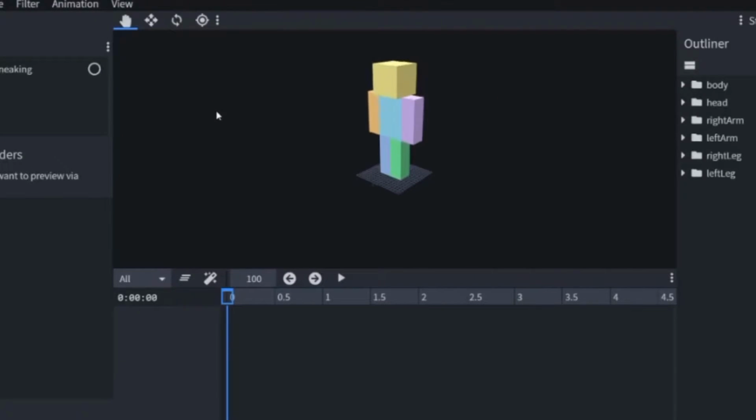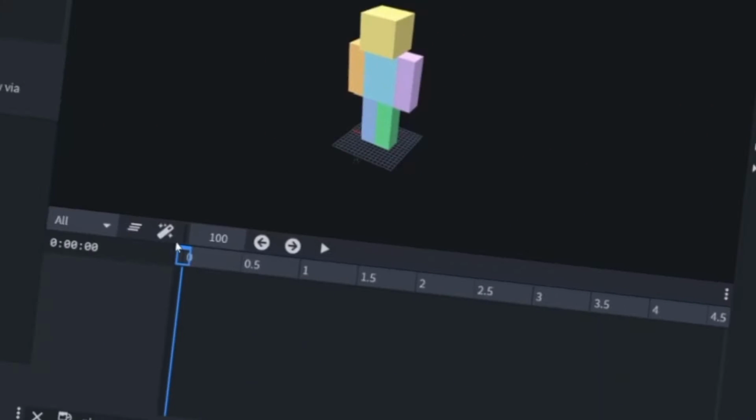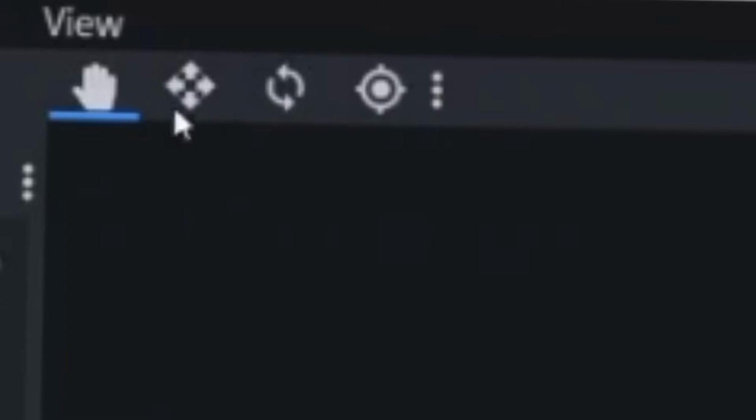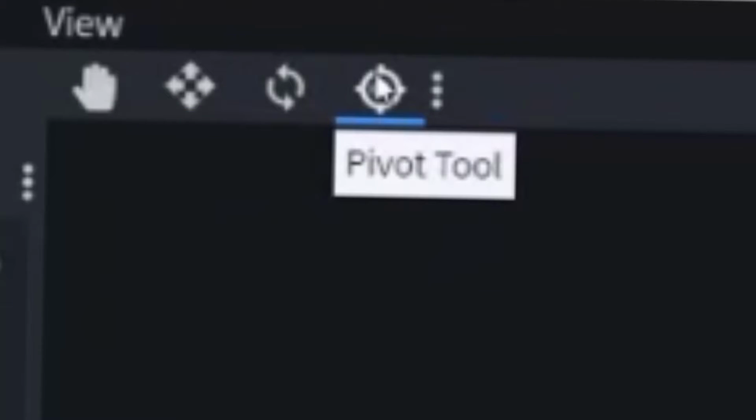So I'm going to try to explain this thing to you to the best of my ability. So basically, if you left click, you can rotate it. If you right click, you can move the whole thing. And these are where you add your keyframes. And the keyframes are basically what I'm about to show you what you can do in a second. So these are your different features. So you have the move, you have the resize, you have the rotate, you have the pivot tool. I actually have no idea what this does.